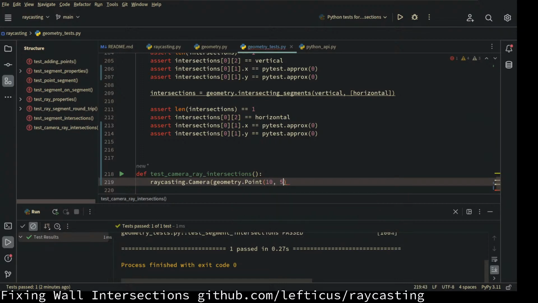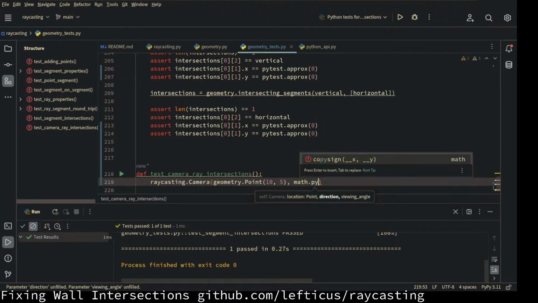Sometimes I despise autocomplete with editors. And a direction of, say, 180 degrees down, so that is pi. As for the viewing angle, all sorts of viewing angles have been tried here, and it still results in the same issue.